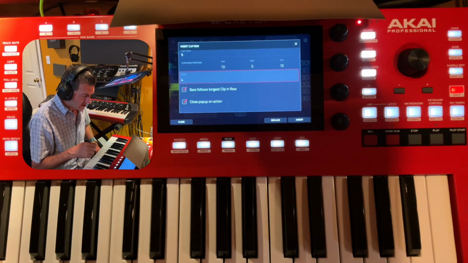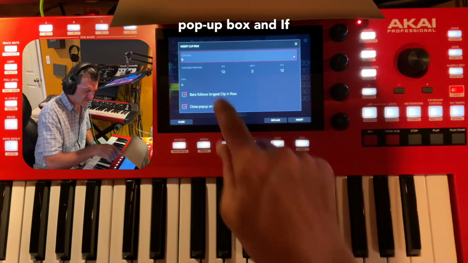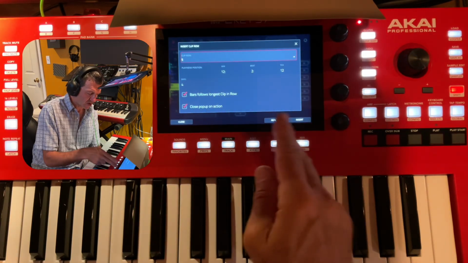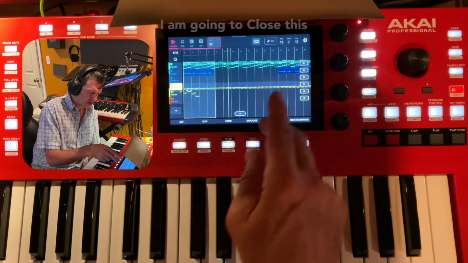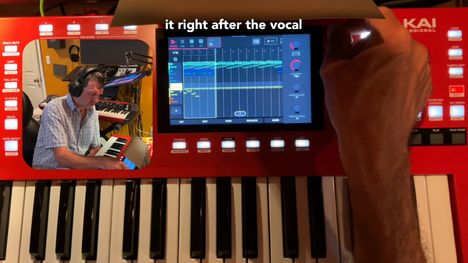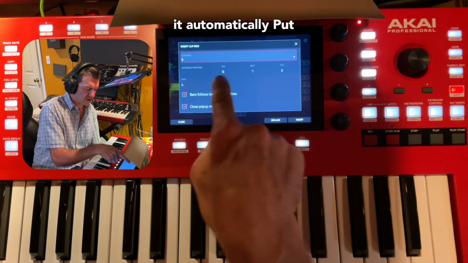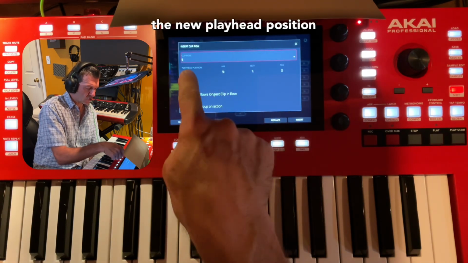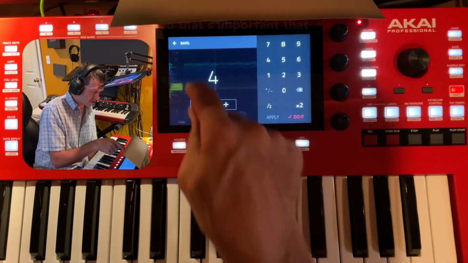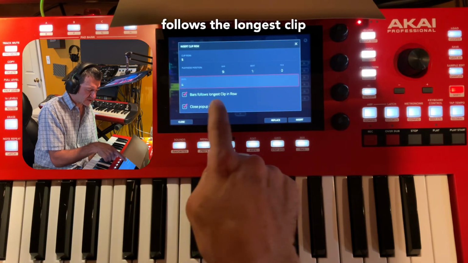So hit that. And now it gives you this prompt here, this pop-up box, and if you want to change that, just use your dial here. And then playhead position. So I am going to close this out, and then go ahead and place my, let's put it right after the vocal right here. So now when I do insert clip row, it automatically put the new playhead position. The number of bars is 4, so our clip is 4, so that's important that we make sure that is correct. And the bars follows the longest clip in row.